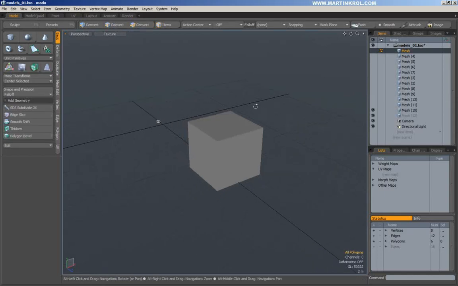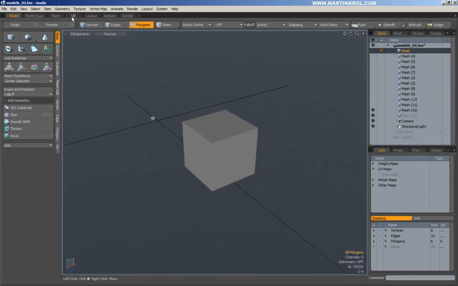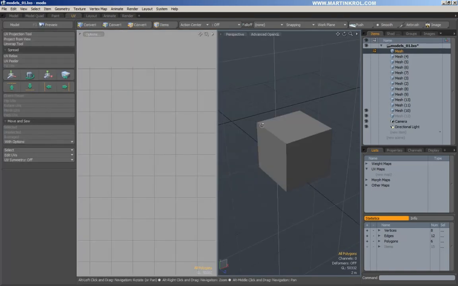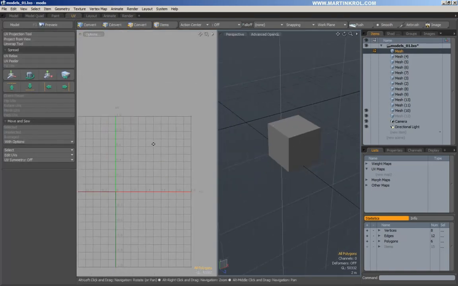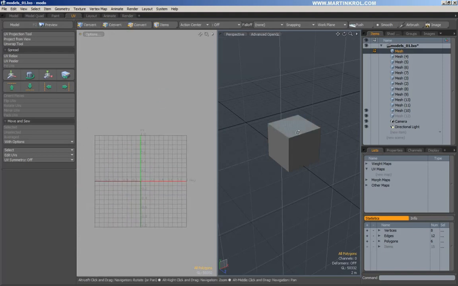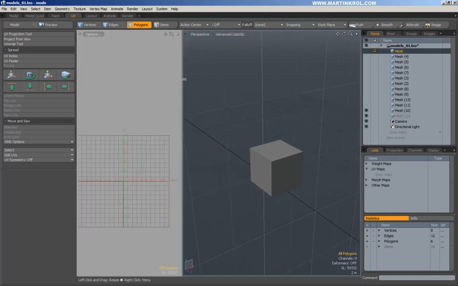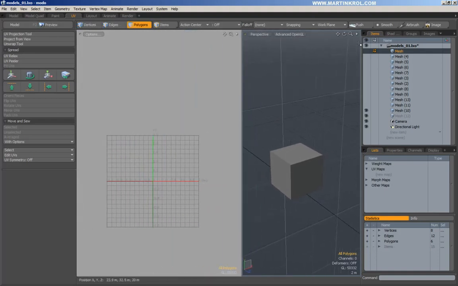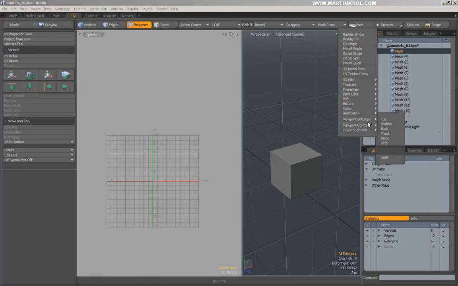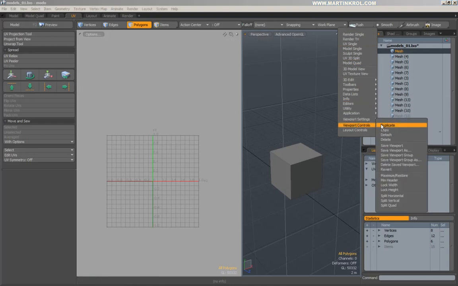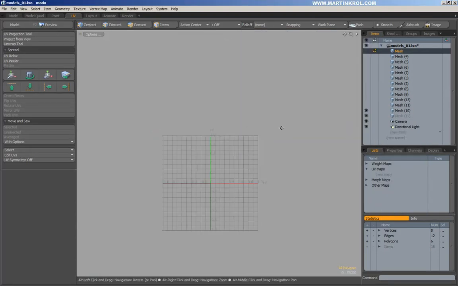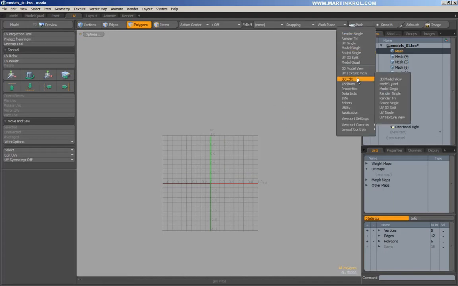Okay, so UVing. What we want to do is go over to the UV tab. This is the interface where we are going to be UVing in. Now, if you don't have a UV split view like this, if you're only given one view by default, you're going to have to click on this triangle here, go to Edit, UV 3D Split.